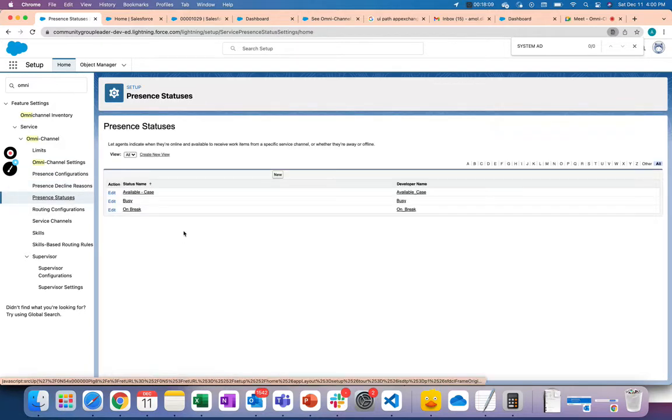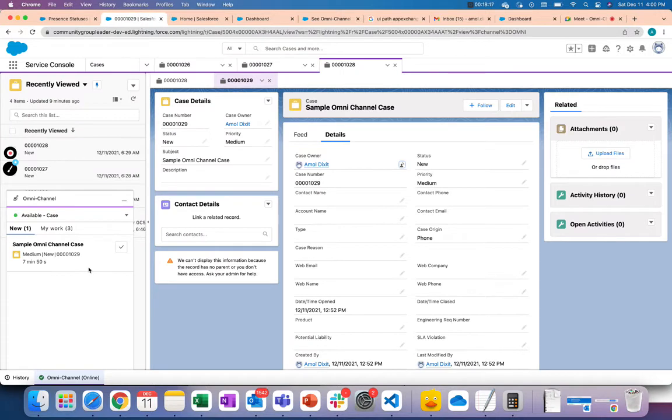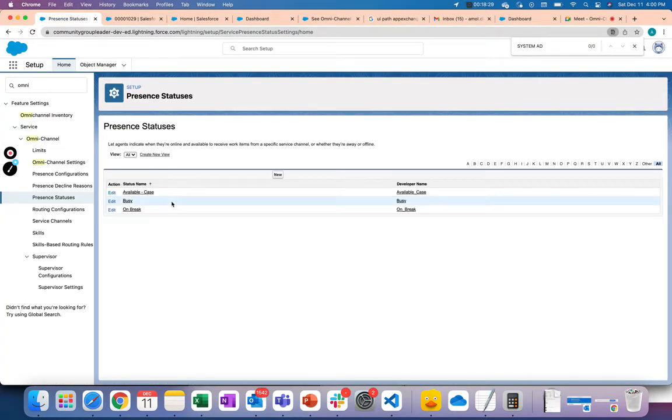So now let's go to the presence statuses. When you saw the Omni-Channel routing here, you saw that there are some statuses, like available case, I'm busy, I'm off break. Omni-Channel gives you the flexibility to configure this, wherein you can configure exactly what you want, like whether you want to add another status, like I'm away, I'm on vacation, I'm eating food, whatever.